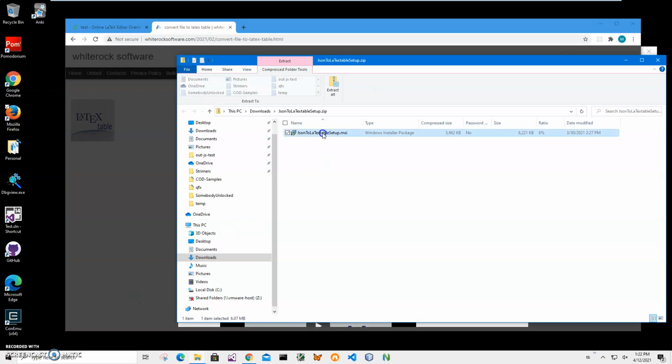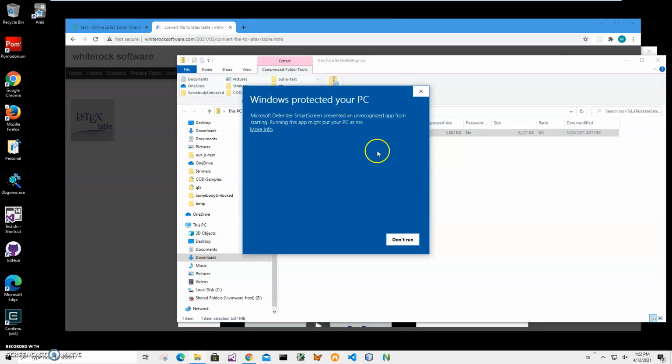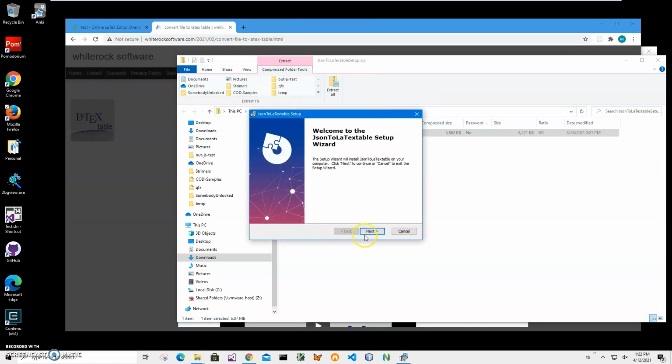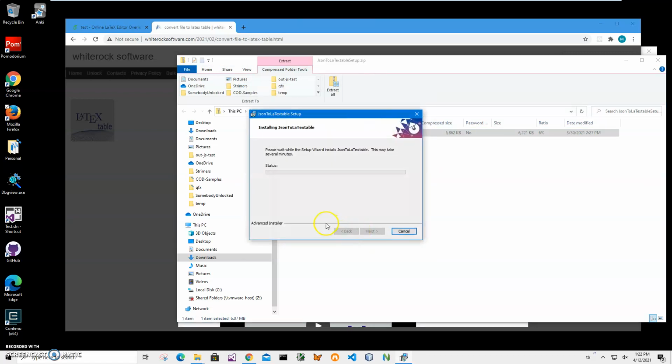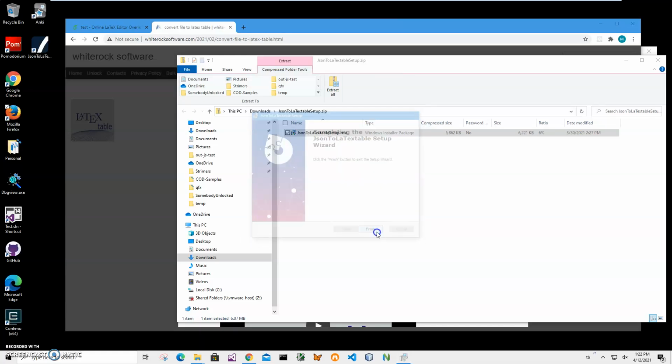Double click on the MSI inside the archive and click More info on this screen. I'm getting this screen from Windows because I'm not a registered publisher with Microsoft. You can see publisher unknown. I'll just click Run anyway to start installation. Click on Next, Install, click on Yes and click on Finish on the final screen.